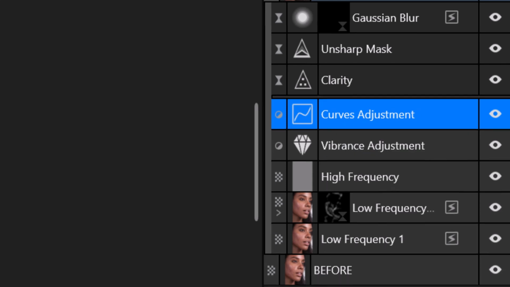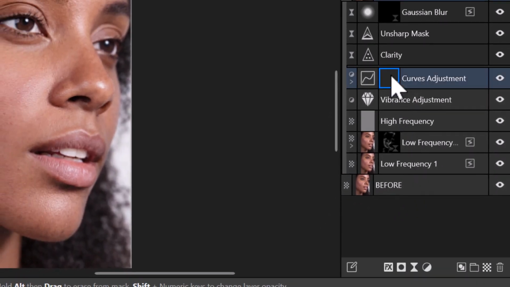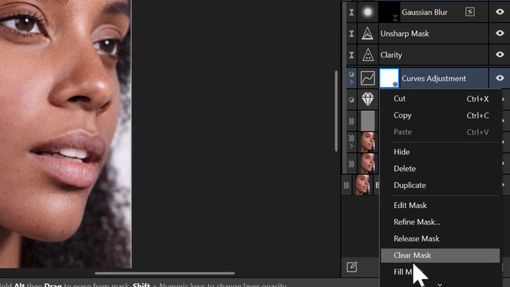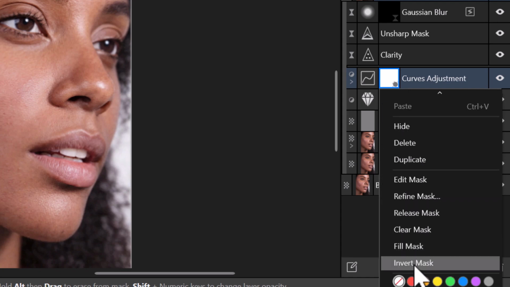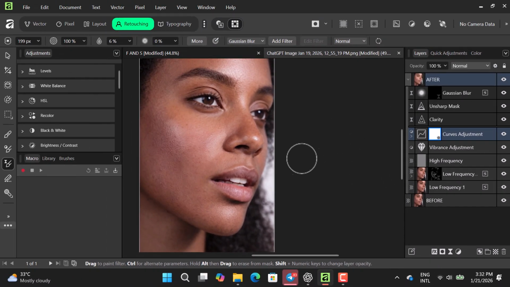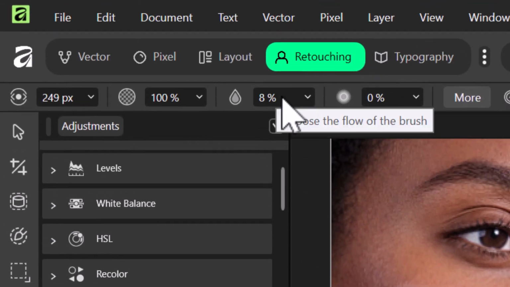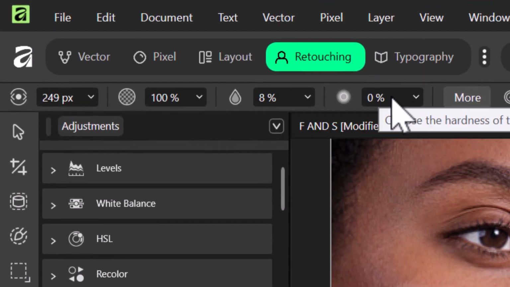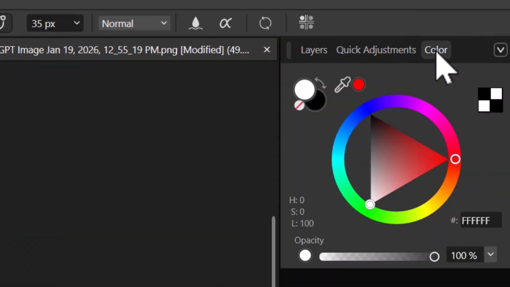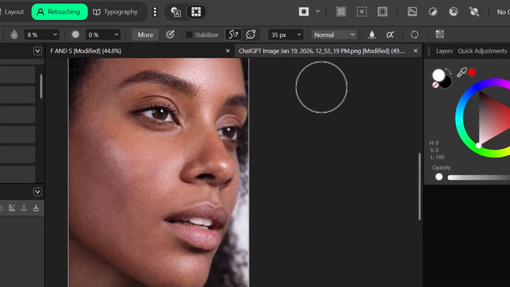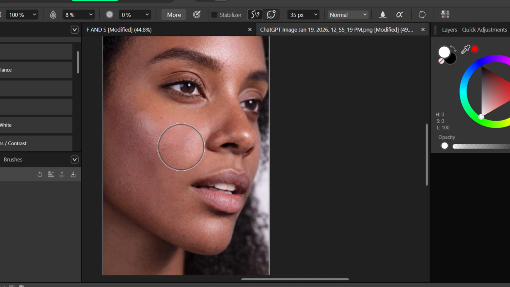I'll give it a max like that, then right-click and come down here to select invert mask. I'm going to select my brush tool right here and make sure the flow is 8% and the hardness is 0. Now come to your color and make sure your foreground color is set to white. Now I'm going to paint on the face where I'm supposed to give it the dodge effect. This is a subtle effect, so you might not see it, but it really makes a difference.